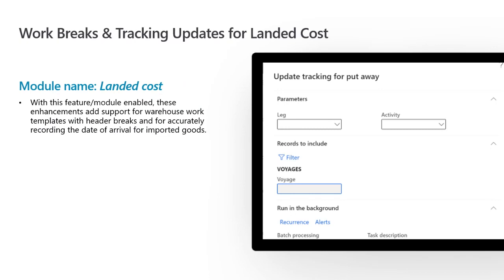One of which is adding the support for the warehouse work templates for the goods in transit orders to have a work header break. And the other one is for a new periodic batch job, and that's what you can see a screenshot of on the right, called update tracking for Putaway. And that's so that you can accurately record the date of arrival for your imported goods on your voyages.